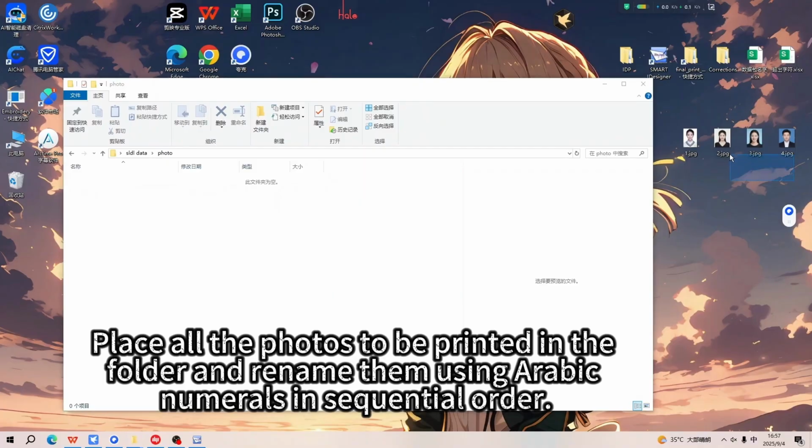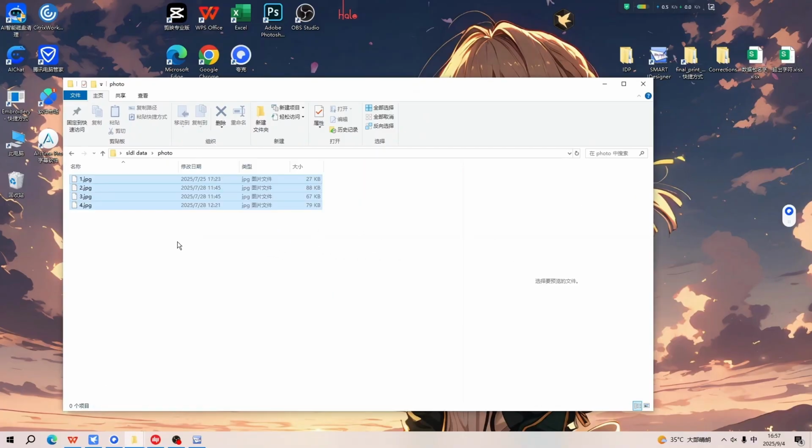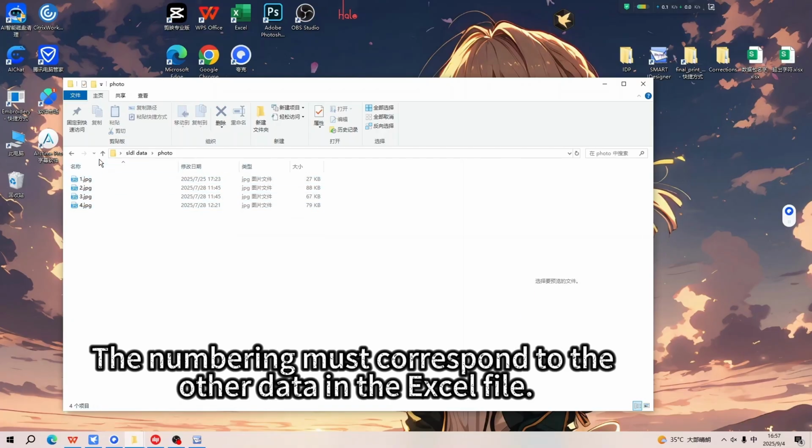Place all the photos to be printed in the folder and rename them using Arabic numerals in sequential order. The numbering must correspond to the other data in the Excel file.